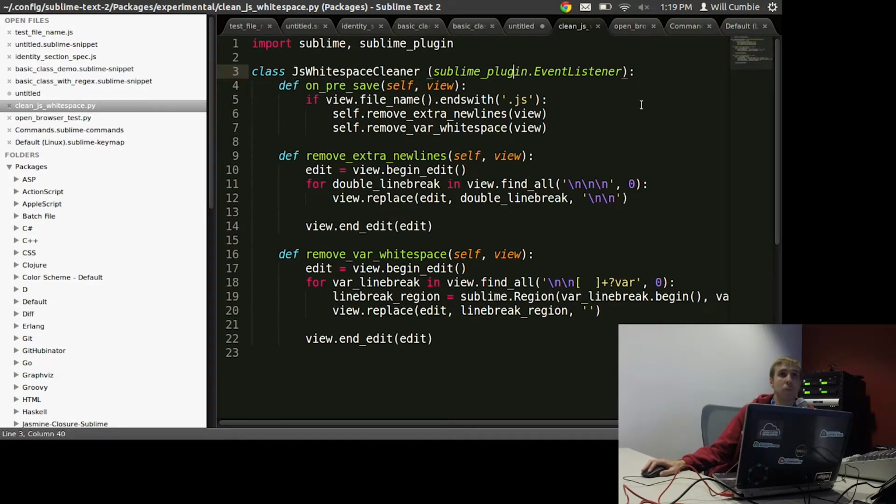Can you apply this plugin to all files in a directory or folder? Satish was asking whether I could apply that command to all the files within a directory. That is one thing to keep in mind, because on pre-save will be called for literally every file that saves. So you want to do a check once you're within that function to make sure that it's within that directory. In this case, I'm just checking that it's within a JavaScript file.